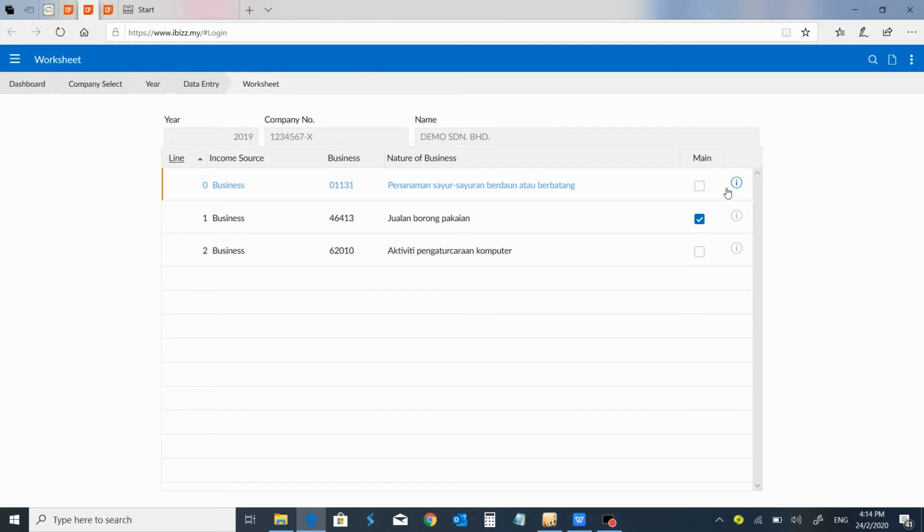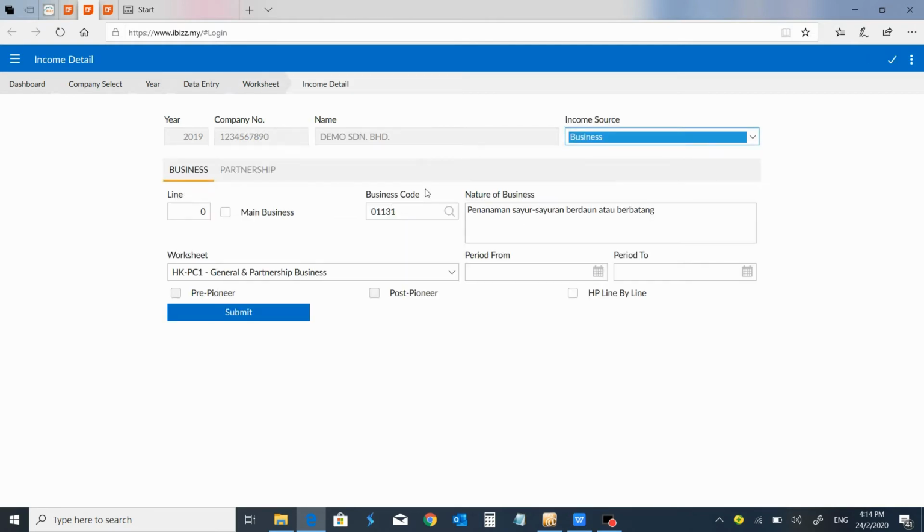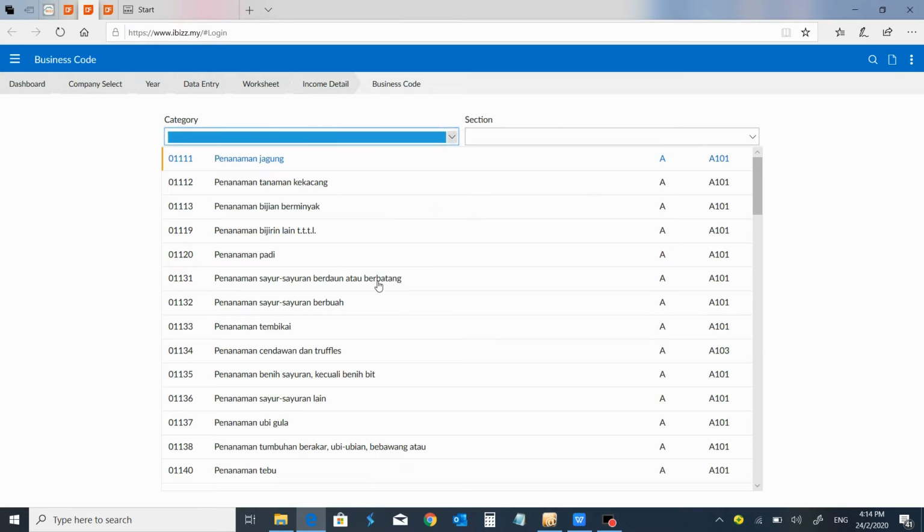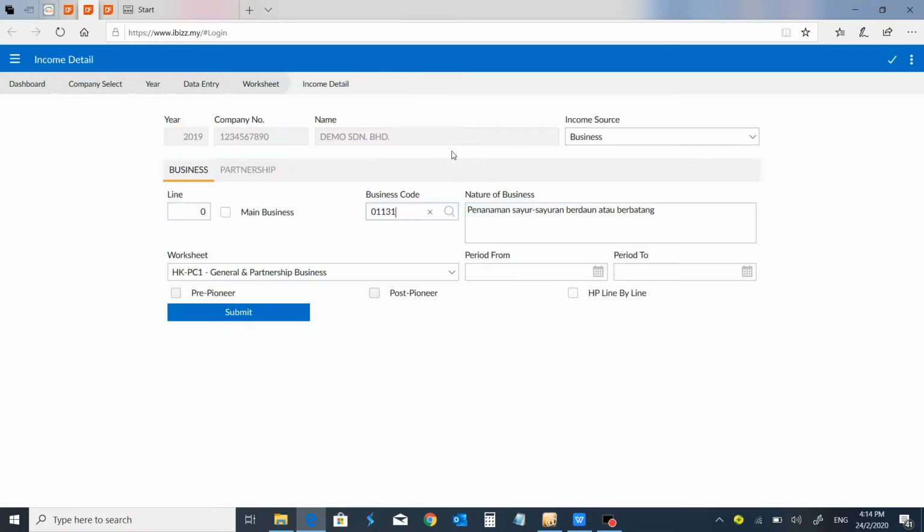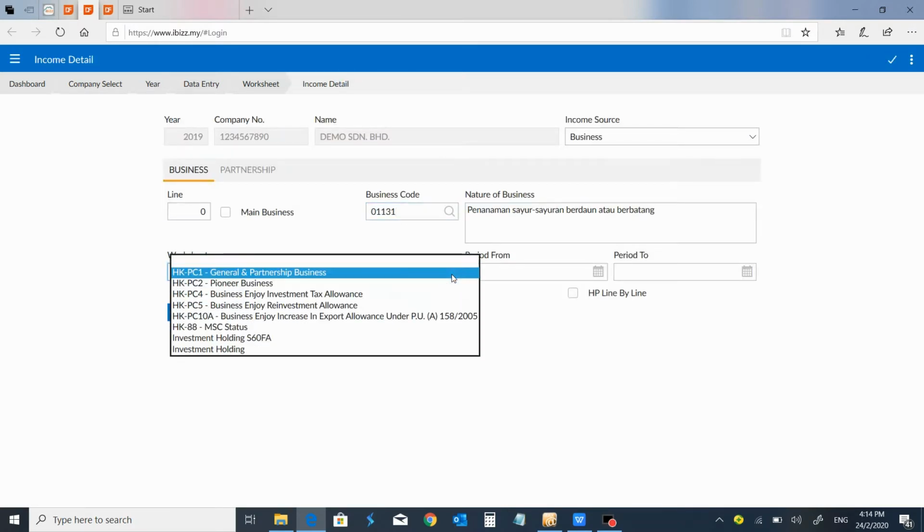For the newly set up company, you can always find the business code available. Okay, and then next you will need to find the worksheet. At present, these are the worksheets available.